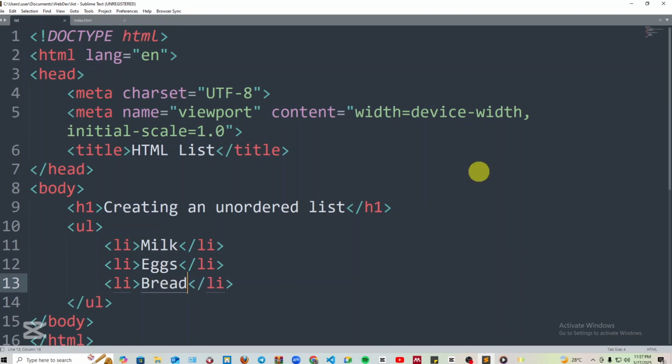So to create an unordered list, you will need to wrap your UL tag around your list items, which are your li tags. So you have your opening UL, closing UL, then your list items. So list item 1, list item 2, list item 3, and that would give you your unordered list. So let's visit our web page to view the results.